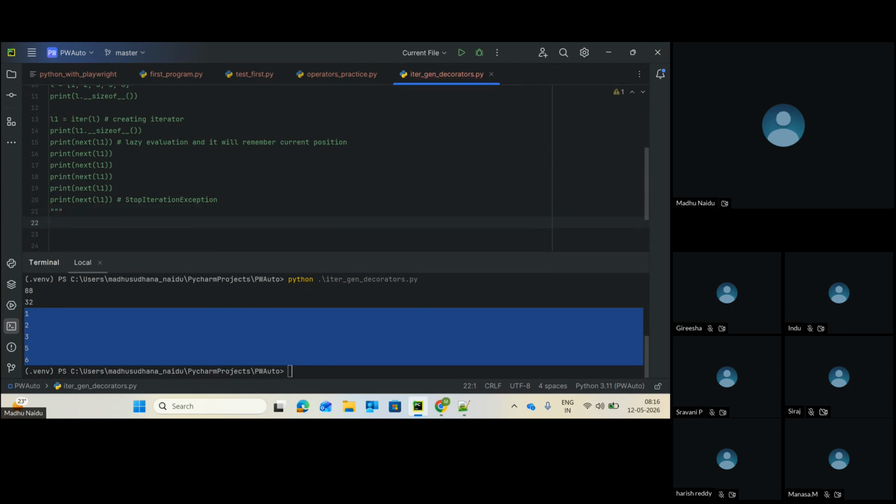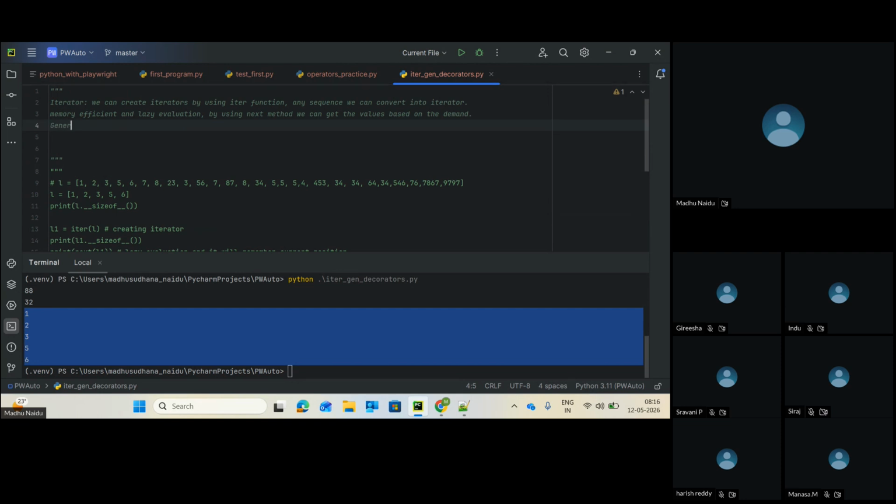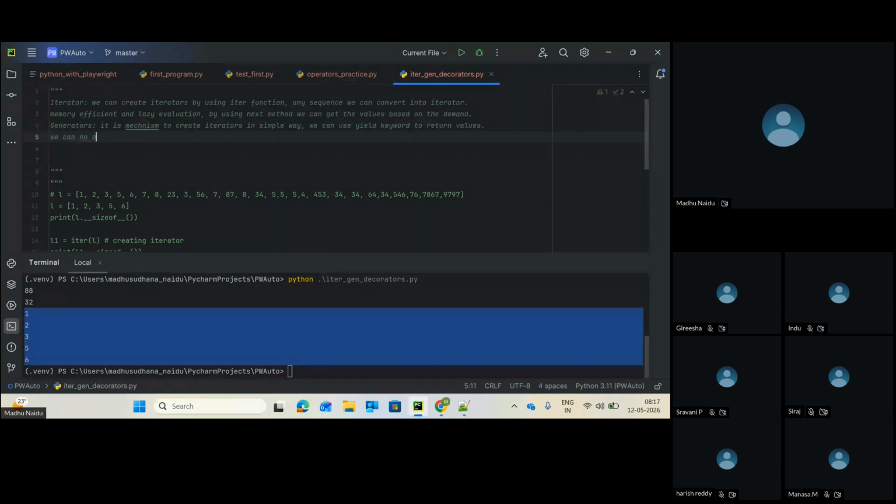What about generators? A generator is a mechanism to create iterators in a simple way. Here we can use the yield keyword to return the values. We can use n number of yield statements.